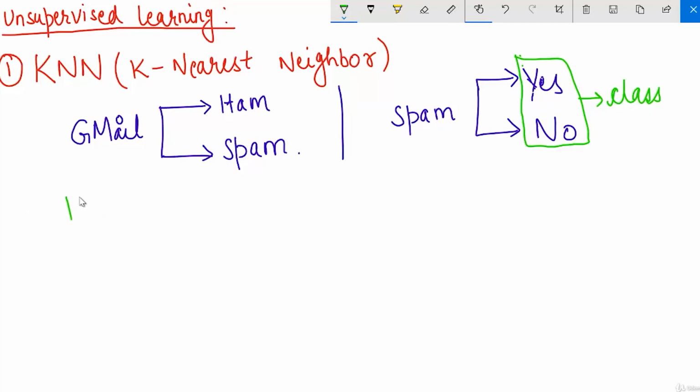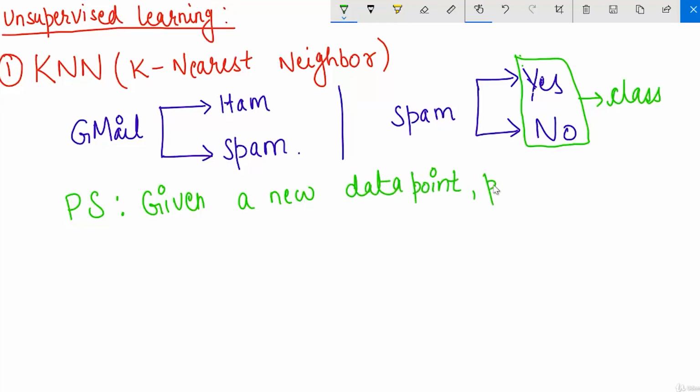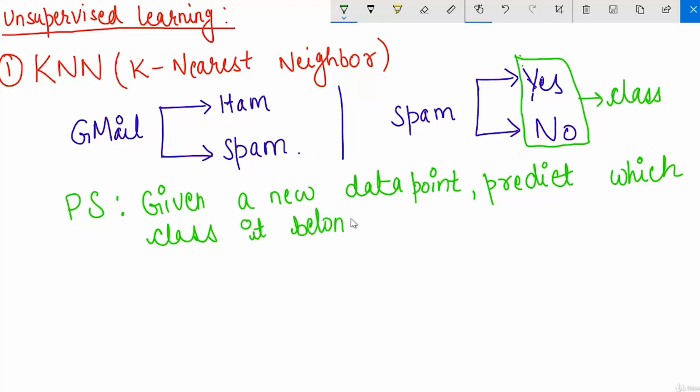Basically our problem statement is, and such small questions usually come in interviews: given a new data set or data point, predict which class it belongs to. This is the statement.